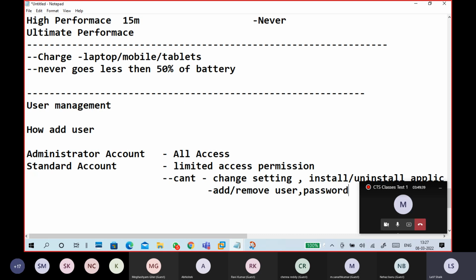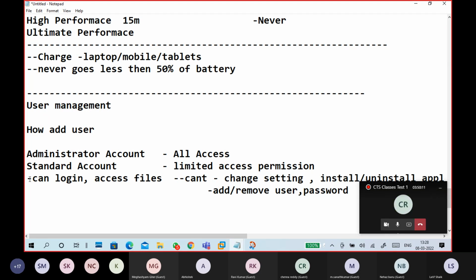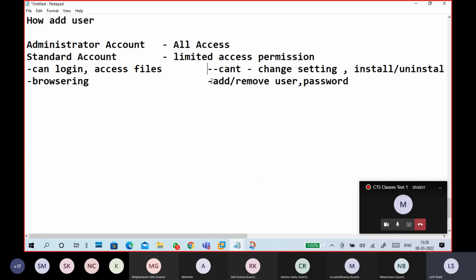Just for 2-3 points I want to tell: he can't get all the permissions, like an administrator gets all the permissions. A standard user can open the system, can use the system, can access the applications, but cannot do more. He can log in and access files in drives like that. Browsing is okay, but he cannot do other things. Limited access only.